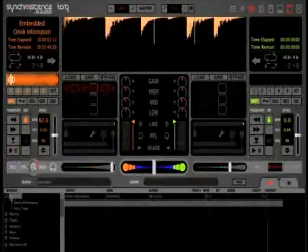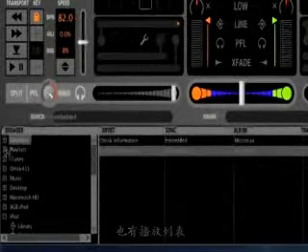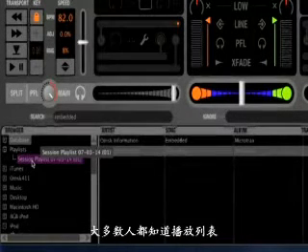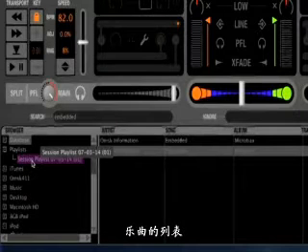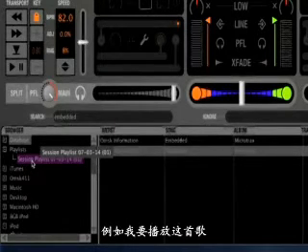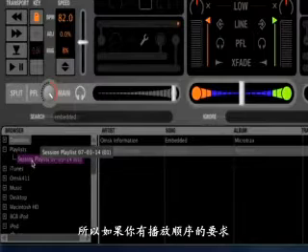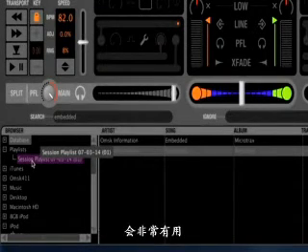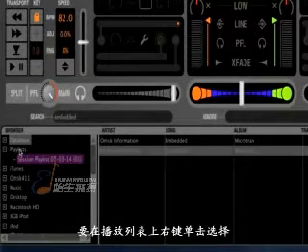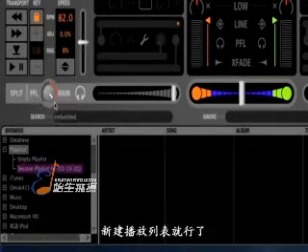Now, also in the browser are playlists. Now, most people know what playlists are. It's just an arrangement of music that you would like kind of take notes with, such as I'm going to play this song, then go into this song, etc. So building a playlist before a set is helpful if you need to have a specific order of music, and that can be done simply by right-clicking on playlist and typing new playlist.